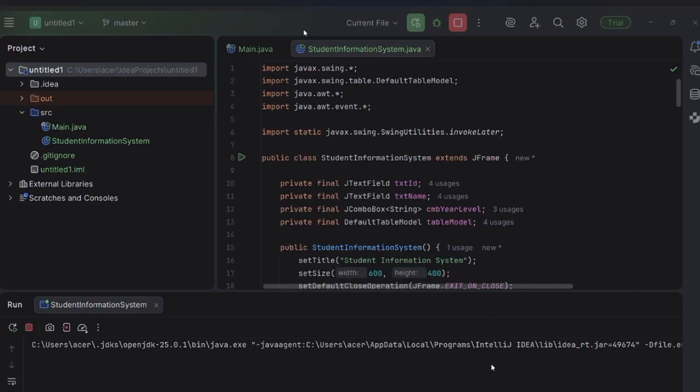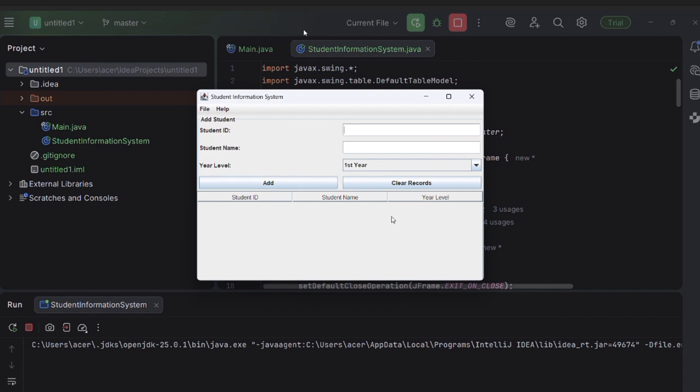So let's run it and see the output of the code. So first we have to input a student ID. And next we have to input a student name. And the last one is year. So we have here student ID, student name, and year level. So here's the output of the code.